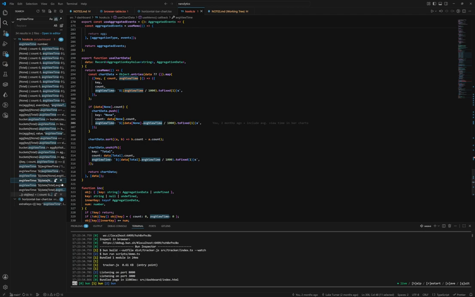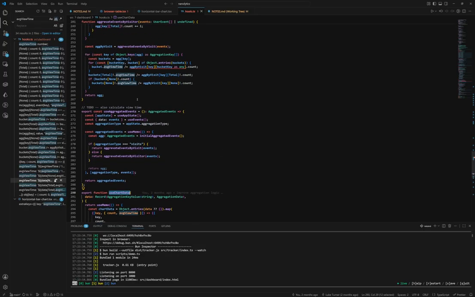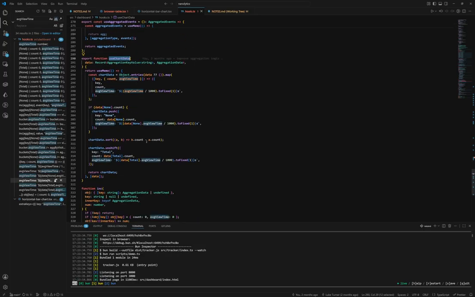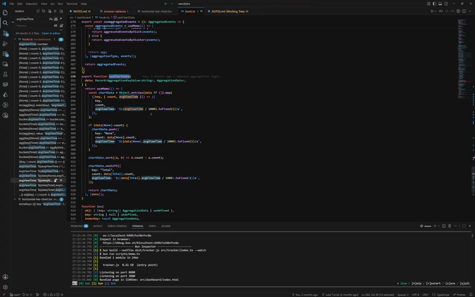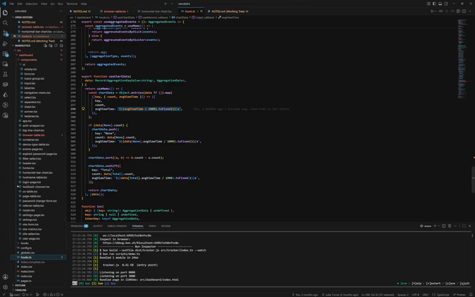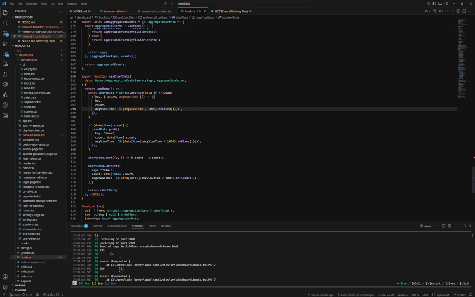So that's what I kind of thought. So we have this average view time expressed as a string here already, which is in this use chart data function, which is a little bit interesting, but fine. But what that means is I think we can take this and basically replace it with that function that we had, right? So let's, I guess we can just kind of erase it here.